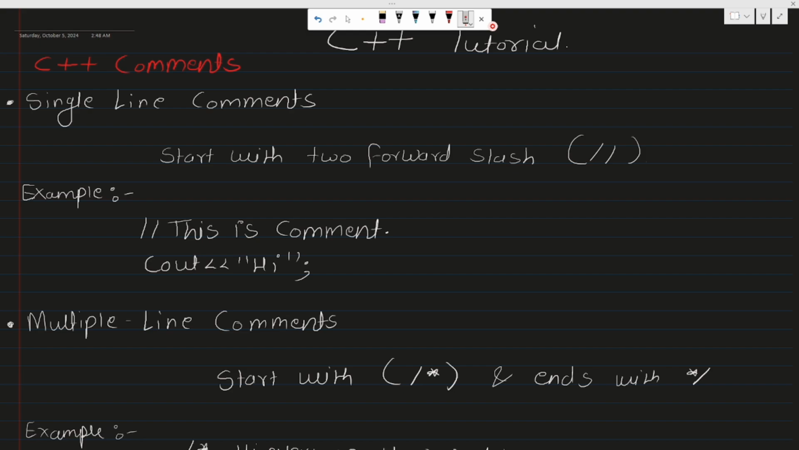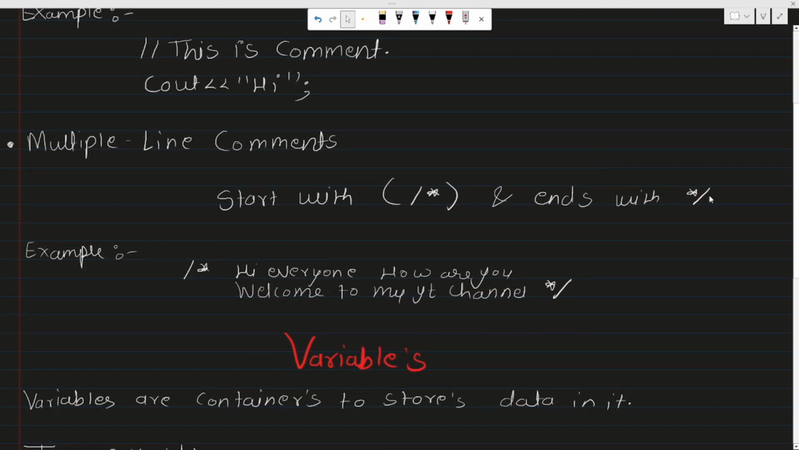So again, that is the multi-line comment. On the other hand, it starts with forward slash and star, and ends with star and forward slash. You can check this one below. I've given you that, start with forward slash and star and end with star and forward slash. So basically a multi-line comment is mainly used for describing a function or a block of code.